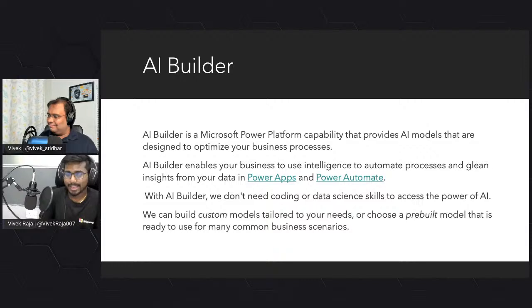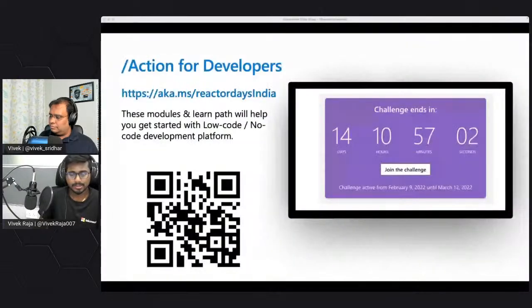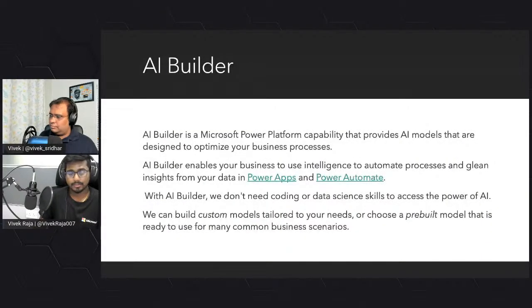Coming to AI Builder, it's a Power Platform capability that enables you to add AI models to your business processes. If you check, there are so many people with so many levels of development experience working in a company or any business. It can be a technical person or a non-technical person, and even among technical people, there are various domains, so not everyone is familiar with machine learning. Even if they are, there are a lot of constraints that need to be taken care of while creating a particular machine learning model. So it's a tedious process.